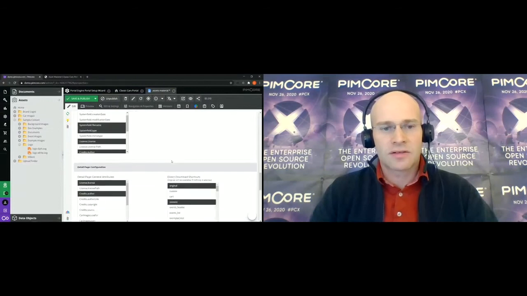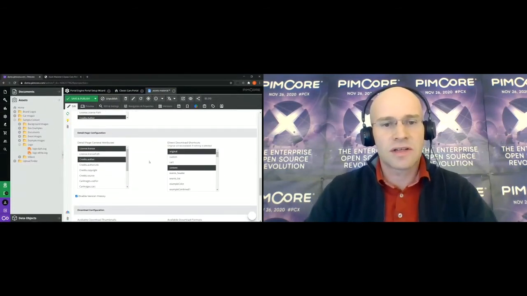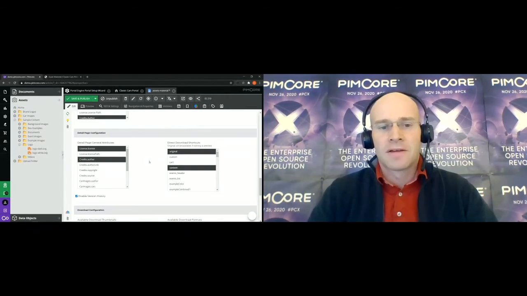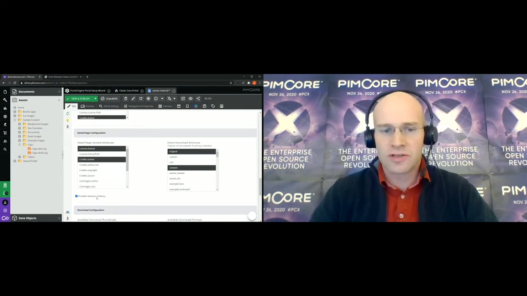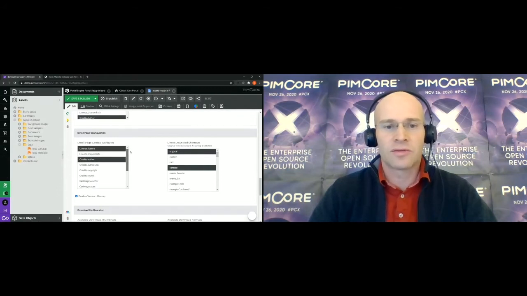Then let's continue with the configuration options, and now let's discuss the detail page configuration options. There we have actually 3 options that we can configure. The easiest one is that we can enable or disable the display of the version history. Then we can specify the attributes that should be shown in this general section of the overview tab of the detail page, again out of attributes from metadata.